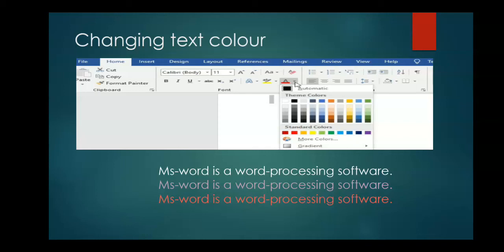Okay. Now at the bottom of the screen you can see the example. By default it writes in black color. If you want to change the color, you select the color and apply the changes and see the changes.